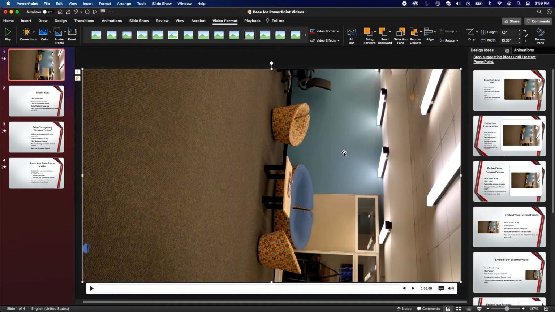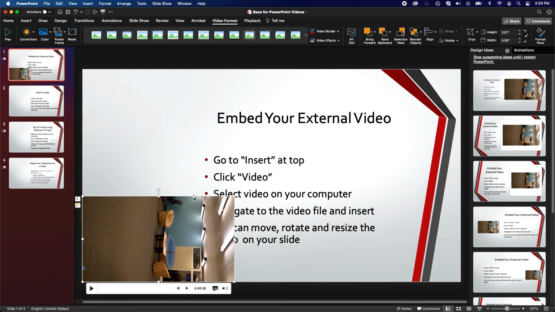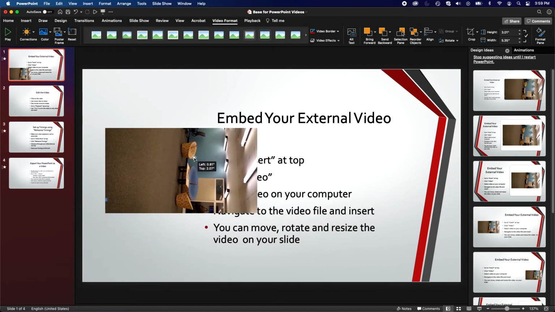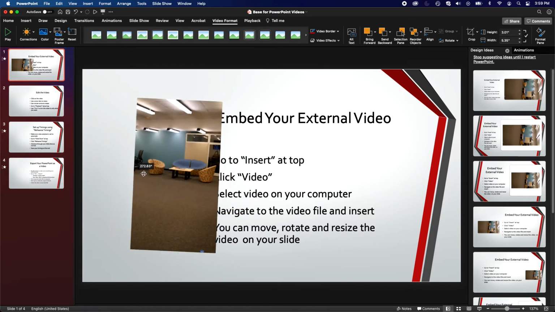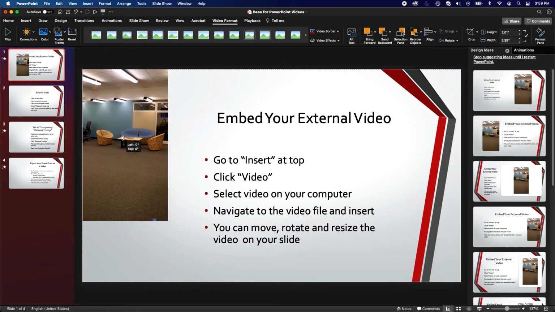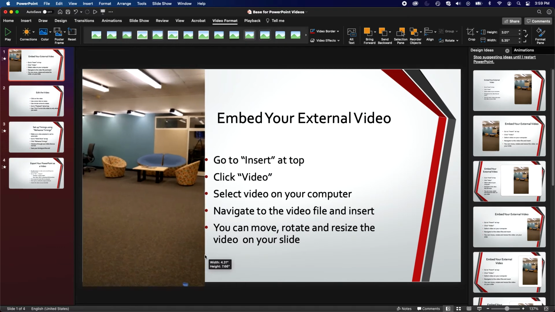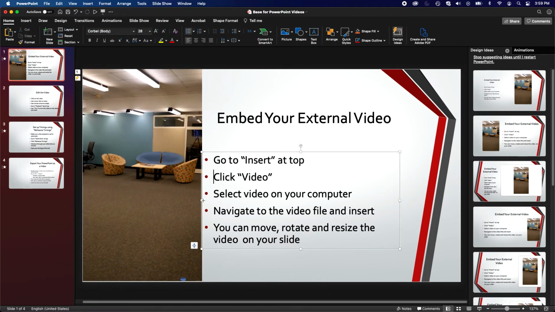The video will likely appear as large as your slide, but you'll see that it's surrounded by resizing dots. Using one of the corner dots, resize your video so that you can move it to where you want it on the screen. For vertical videos that are imported horizontally, grab the circular arrow at the top and turn until the video is oriented correctly. Realize that you may need to reposition other text boxes on your slide if you have not already formatted your slide appropriately to include your embedded video.